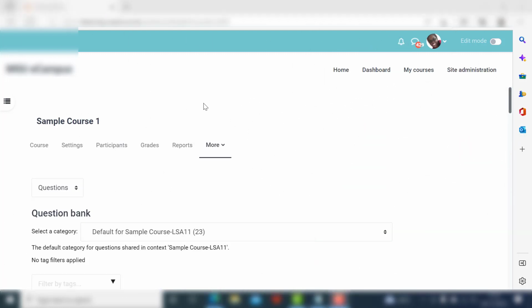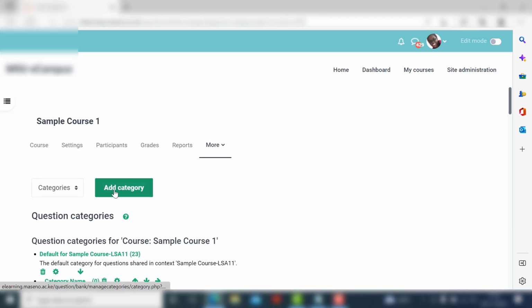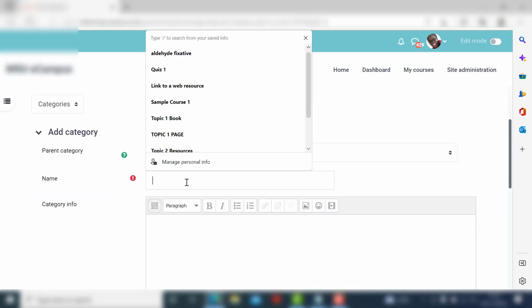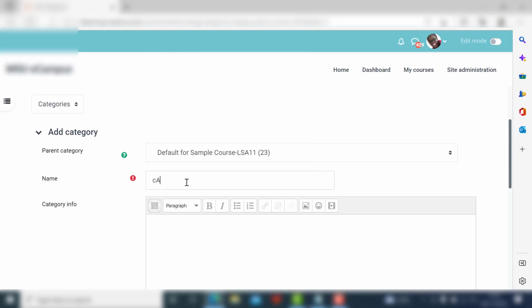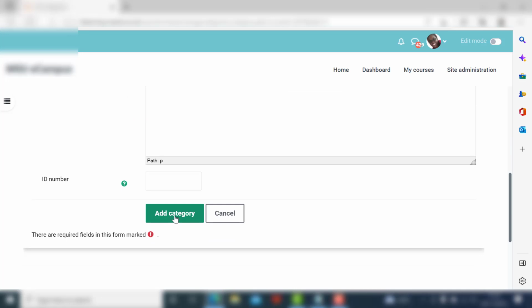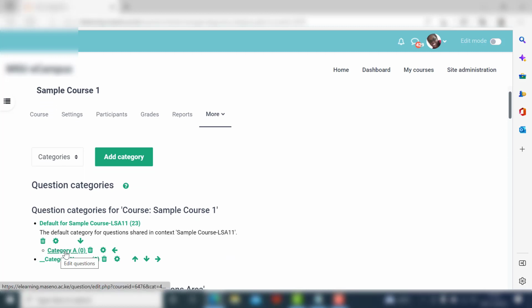In the question bank, you are able to create categories. In the questions drop-down, select the option Categories. Then click the option Add Category. Give your category a name. I'll call mine Category A. You can put in category information, then click Add Category. So we have our category A and it has no questions.